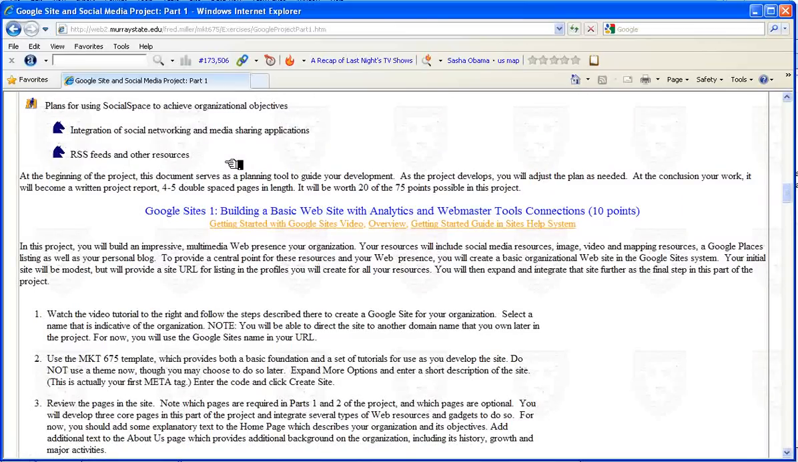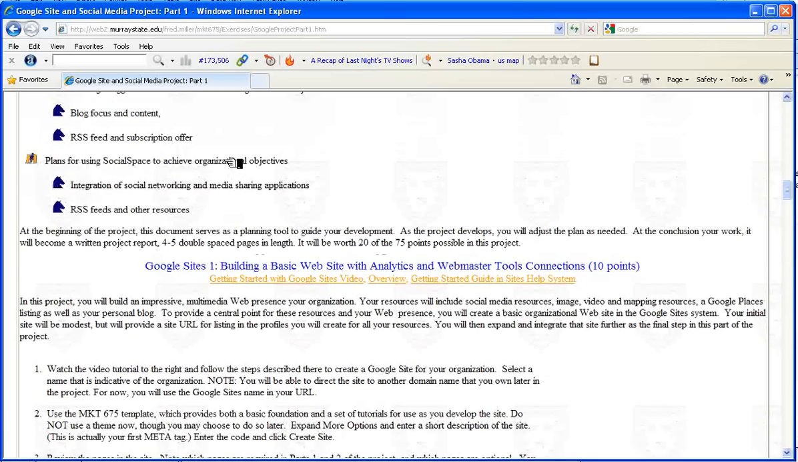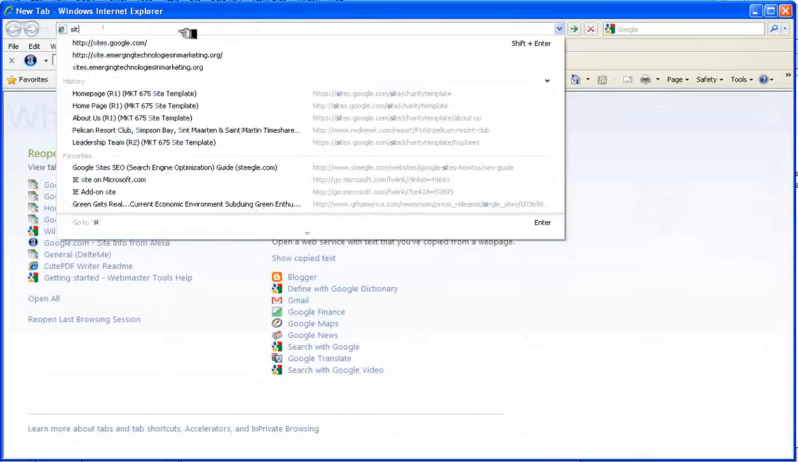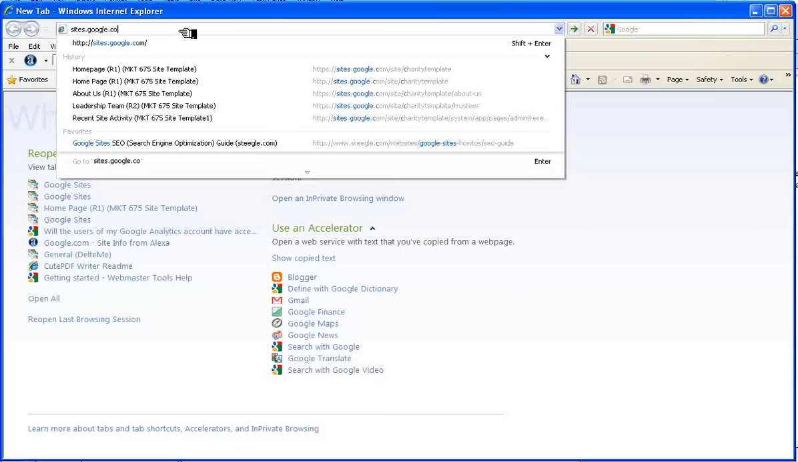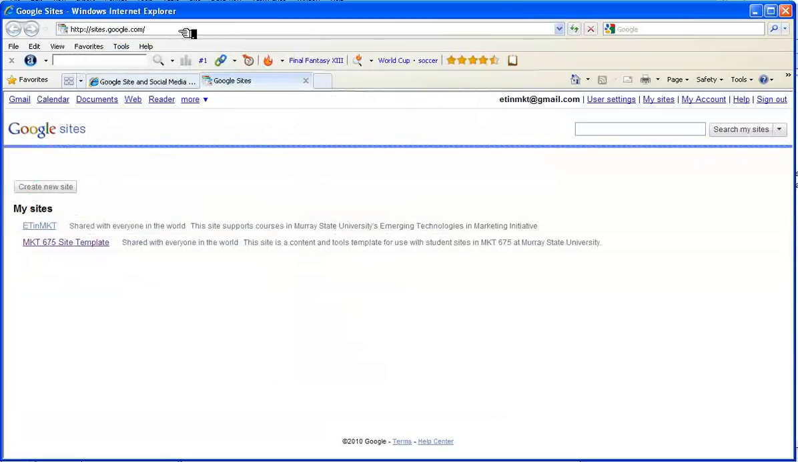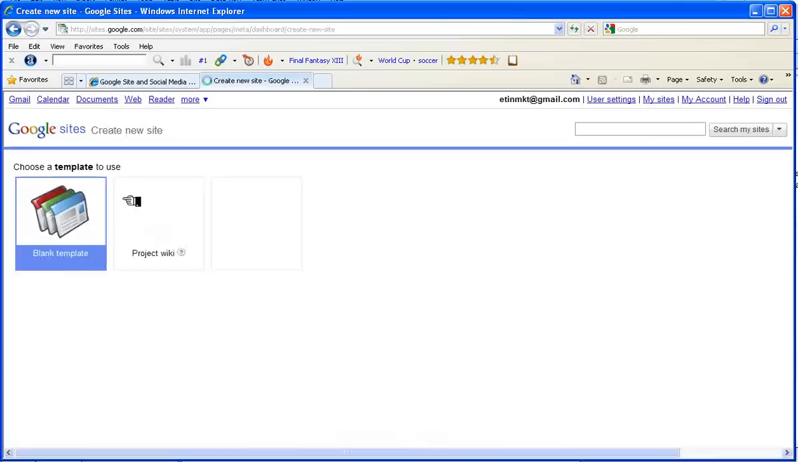And so now we're going on down to part one of the project, in which you use Google Sites to build the basic website. And later on we'll add analytics and webmaster tools to that as well. So to get started, let's open a new tab, and then go to sites.google.com. And notice that I have already registered with Google, and you will have done that as well, so you'll use your Google account to do that. I have a couple of sites up already, and those won't appear for you, but you will have this button, Create New Site. So that's what we're going to do.